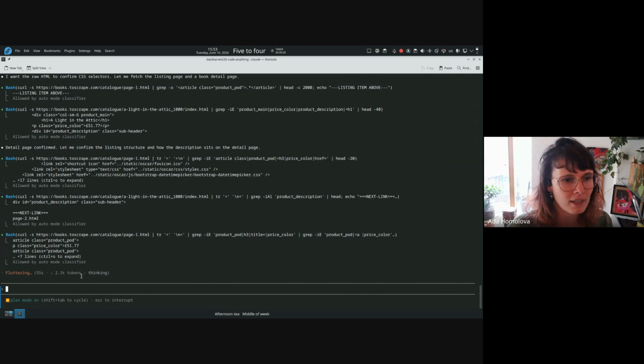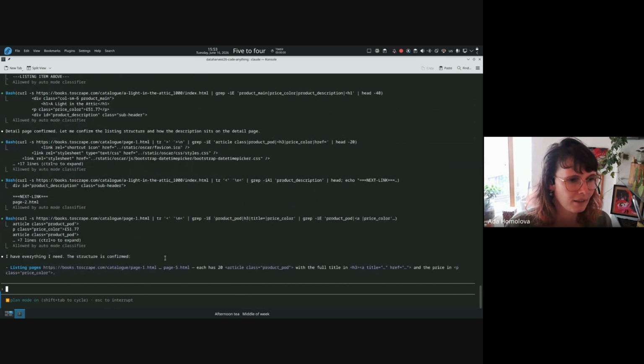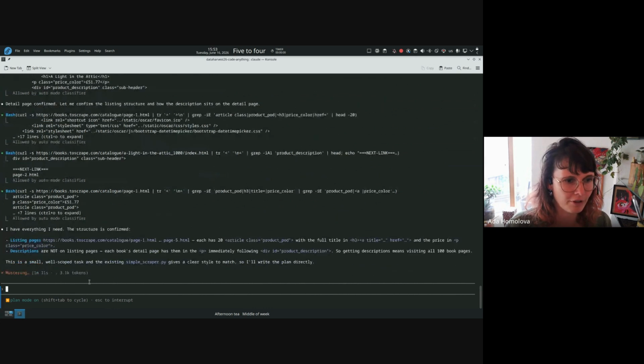Usually before it's done with the plan, it will ask me questions. It does that a lot. Sometimes the questions don't really make sense, but yeah. So I have everything I need. The structure is confirmed. Okay. And it said this is a very small task.